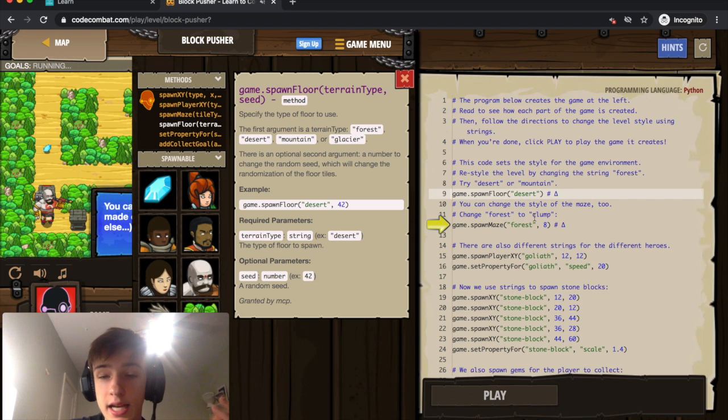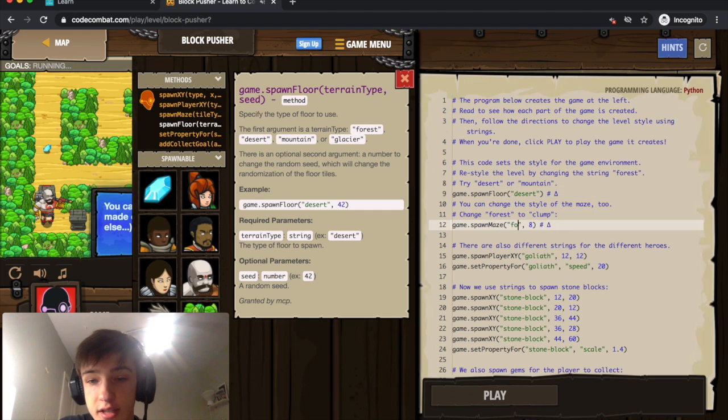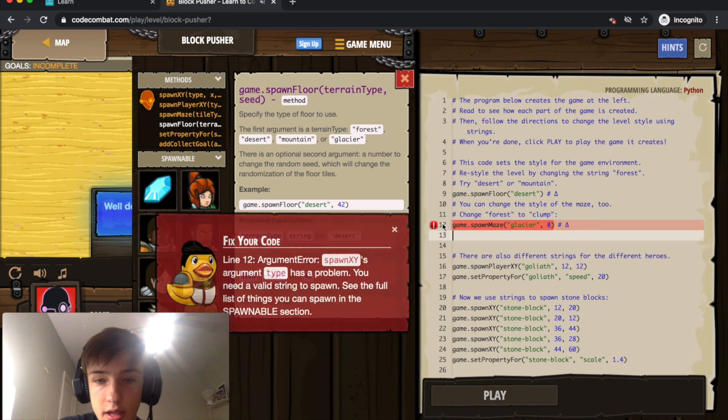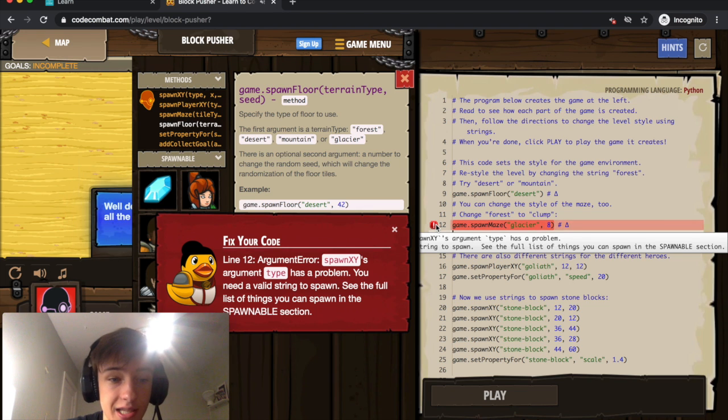And the next line, they want us to change the type of maze, and that does not have the exact same options. Instead of the 4 options, there are only 2. They can be forest or clump. For example, if I try to type glacier, which is not a valid option, it will give me this warning message saying it's an invalid string.